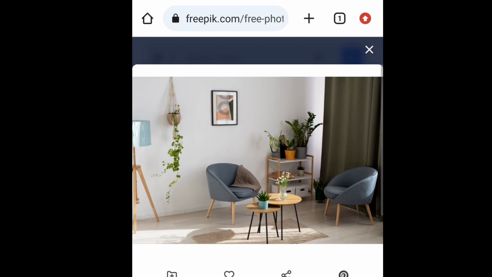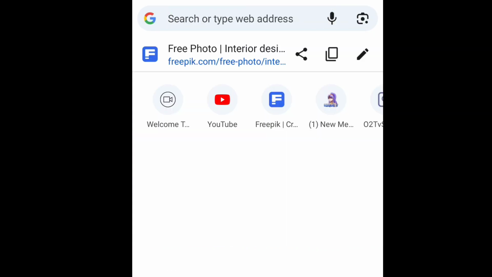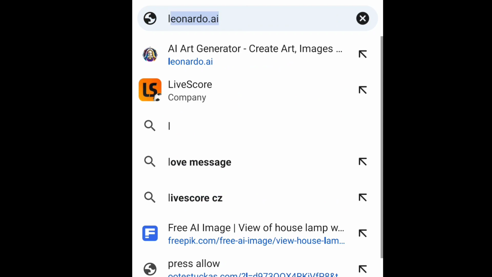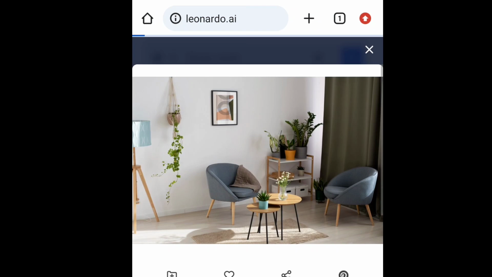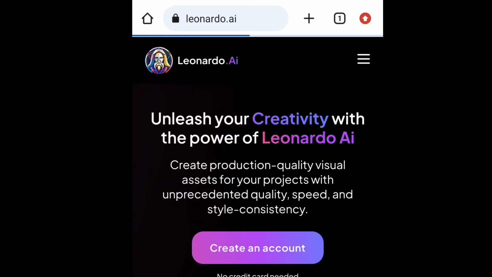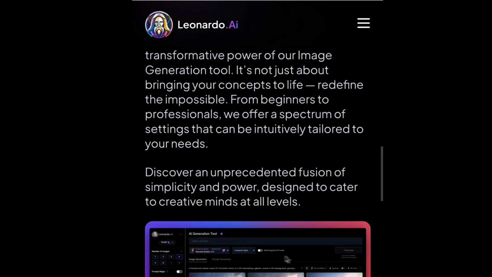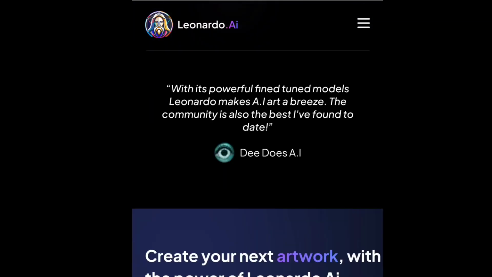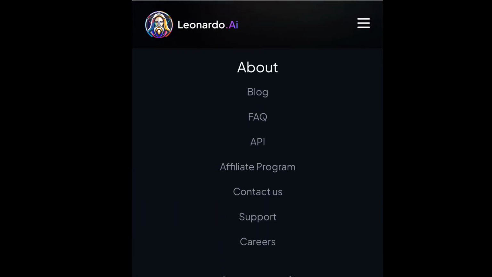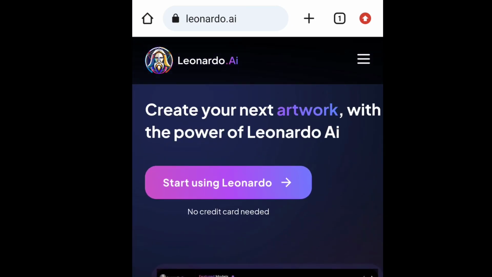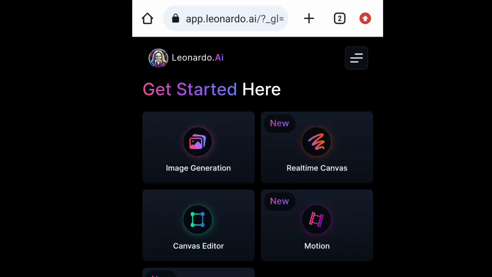Okay, let me show you the function of Leonardo.ai. That's another platform, another website to generate images to change your video background. This is Leonardo.ai. You can create an account with it. For me, I've already created an account. It's for generating nice AI images. Okay, let's say start using Leonardo.ai. Now this is it. You're going to click on image generation.